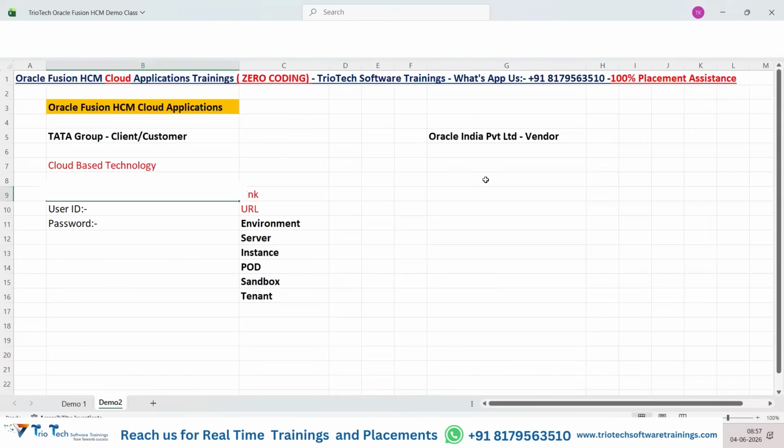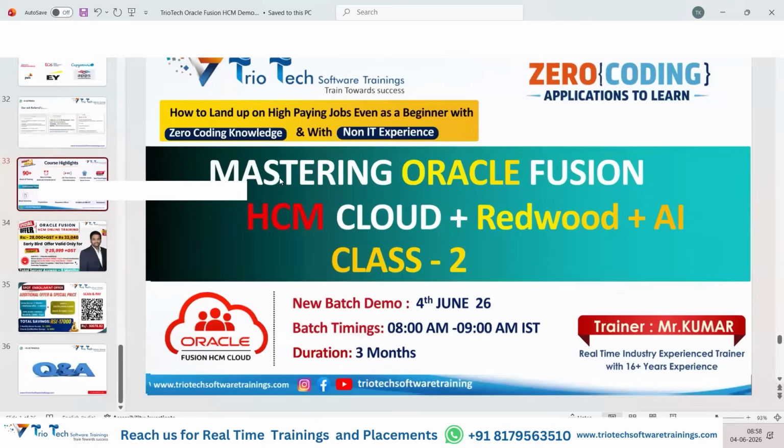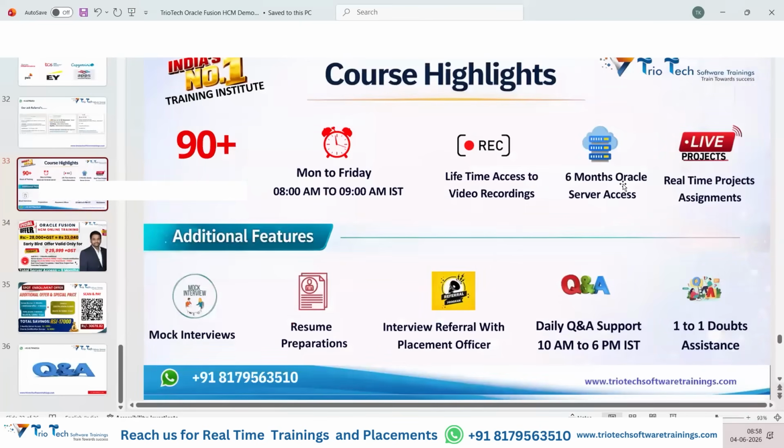So when you are working in real-time projects in the coming days, whenever you interact with your team members and want to get the application access of one of the clients from them, you have to say: hey, can you please give me the environment access of that client? Can you please give me the server access of that client, or instance details of that kind? Can I have the pod details of the client or tenant access of the client?